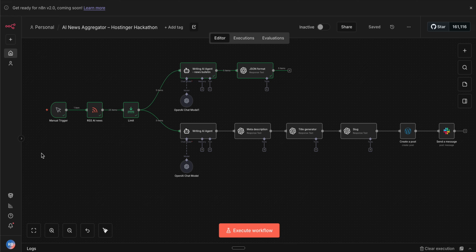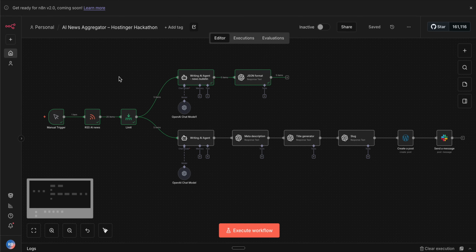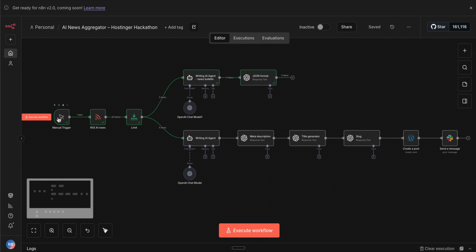Just finished building an AI news aggregator for a little hackathon, and I've got something pretty cool built out on the front end as well. So this is in N8N, hosted on Hostinger. What we have right now is just a manual trigger so that you can see it working.